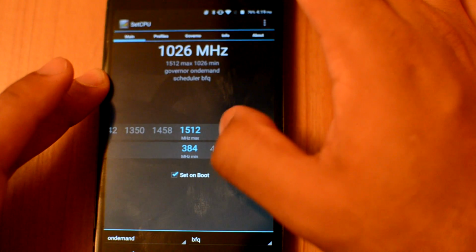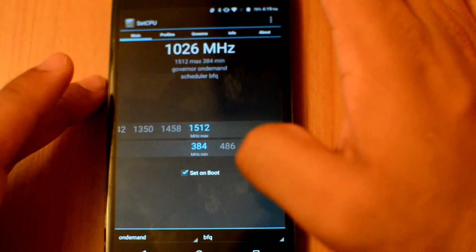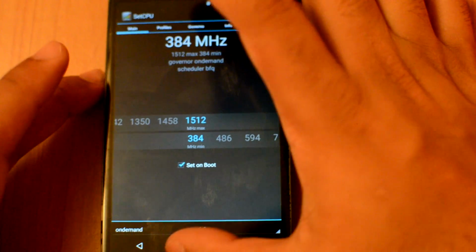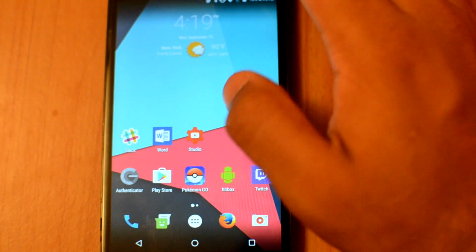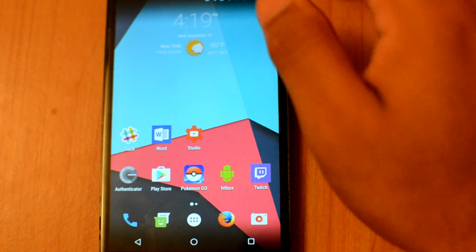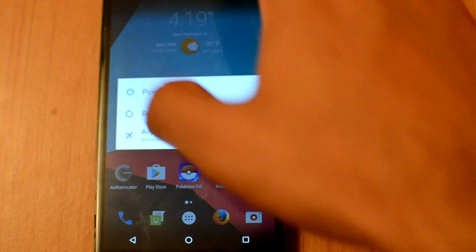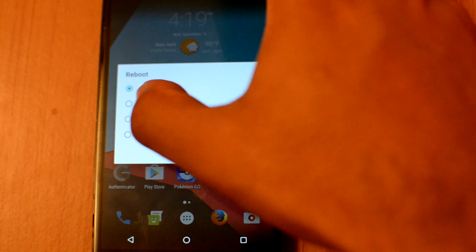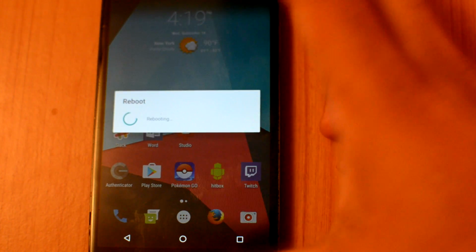Basically, I think the only app I can use right now that would show that is Set CPU, because usually if you open Set CPU and you don't have root, it'll tell you that you don't have root. So as you can see, I still have root. Now the next thing you're going to want to do is reboot your phone and flash all of the files first. So we're going to reboot into recovery, hit OK.